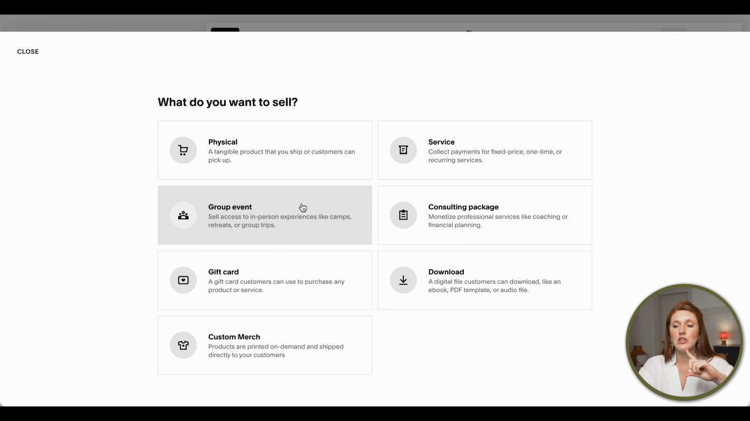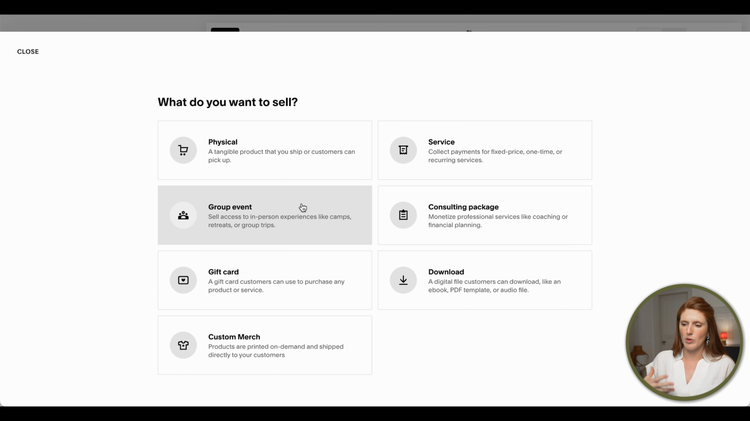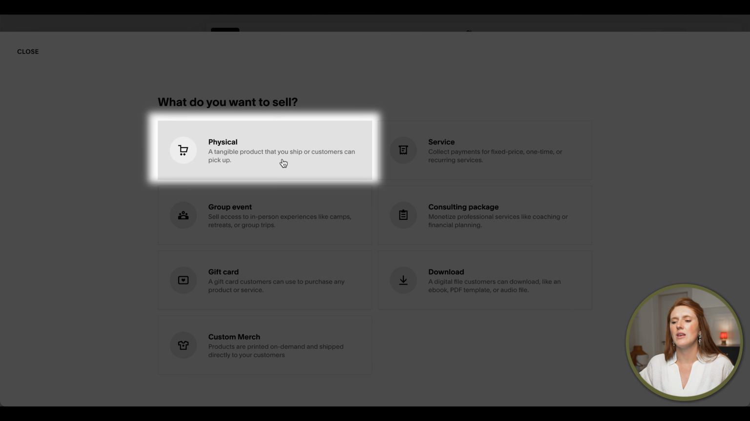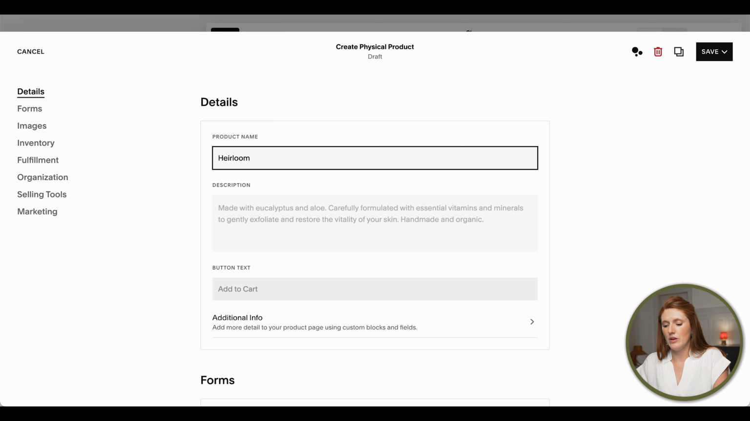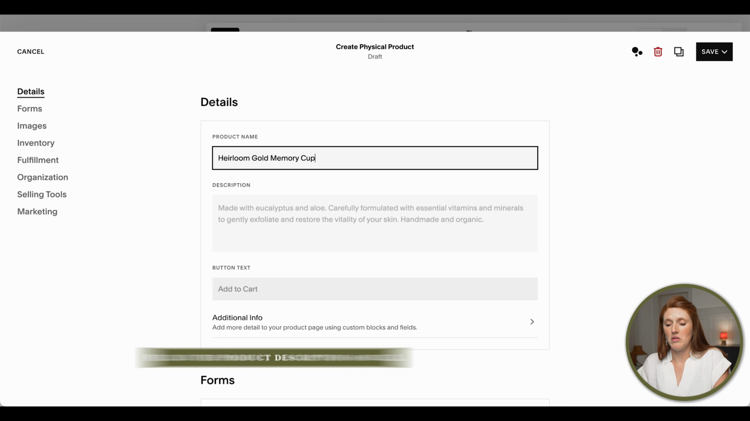In this section of e-commerce, you can also sell appointments. There's also an entire other section of Squarespace for if you want to sell online courses or memberships, which is not even included in here. So truly, everything you can think of, you can sell. But for this example, we are going to talk about a physical product because that is probably the most straightforward to get your brain around. Let's say it's an heirloom gold memory cup.